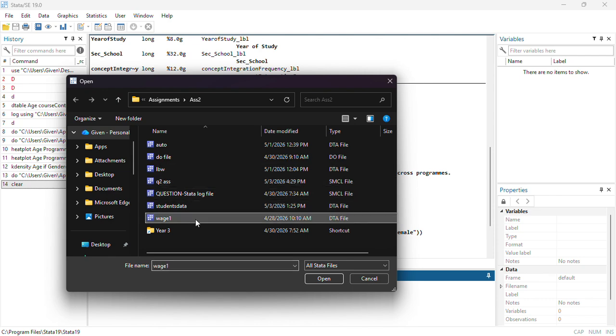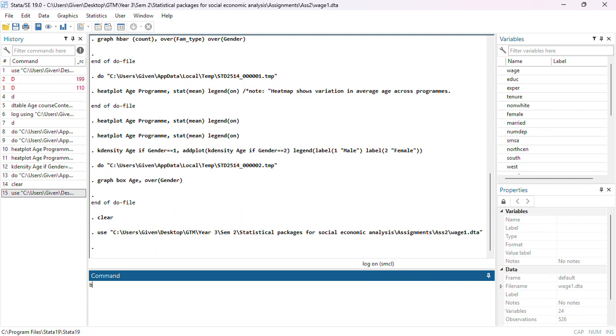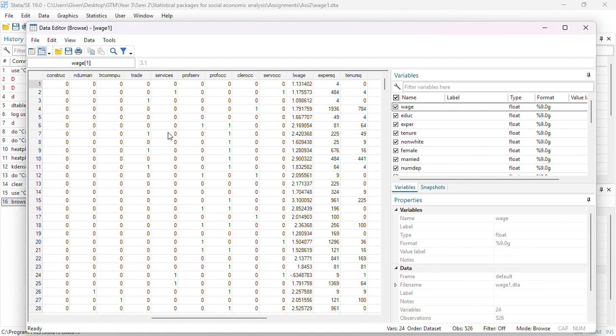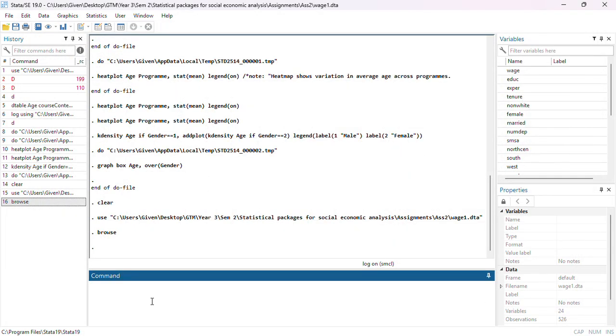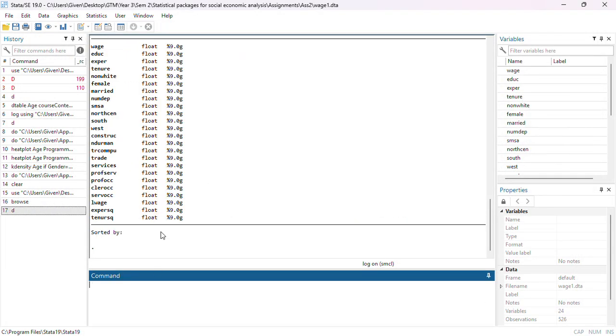So it's wage 1. You can also choose to browse it just to check how the data is presented. You have wage, education, experience. You can just choose to summarize to check the data, the variables that you have. Yes, so that's how we do it.